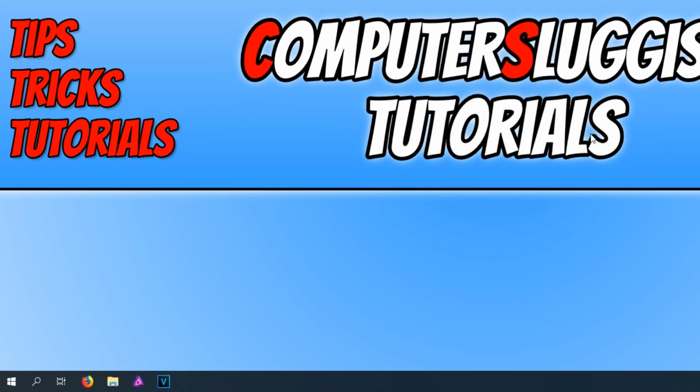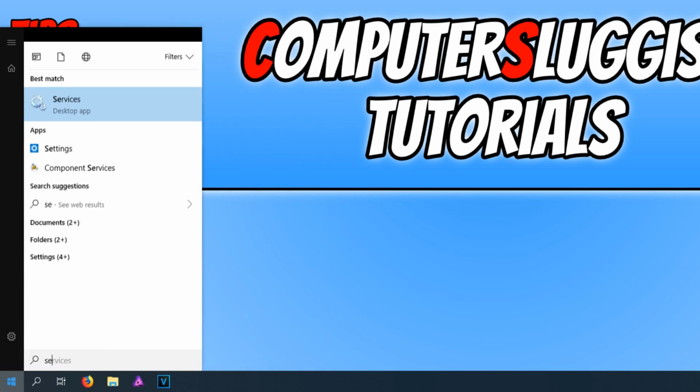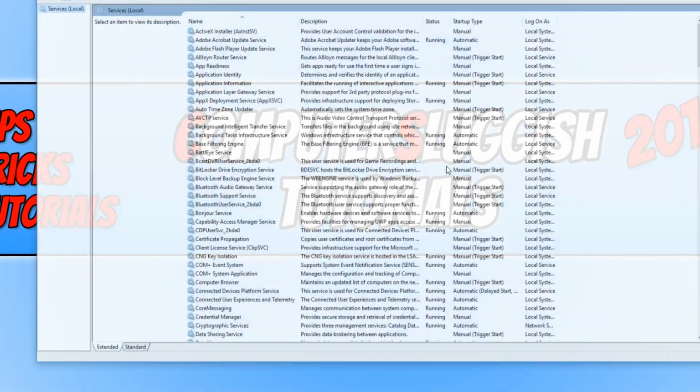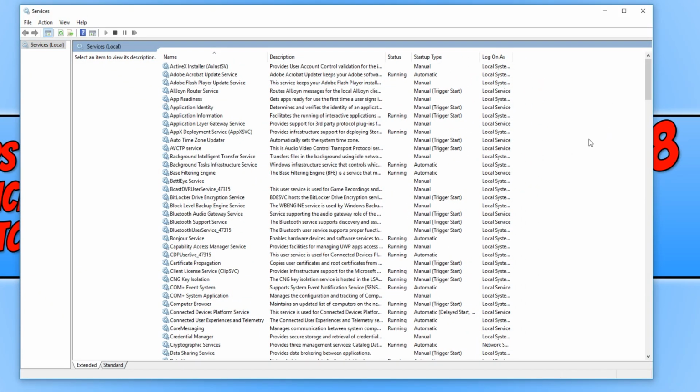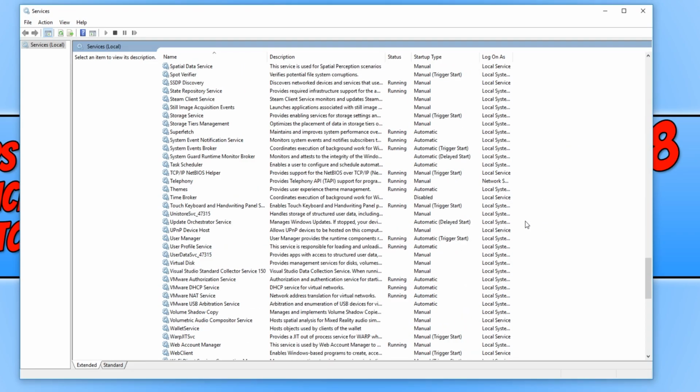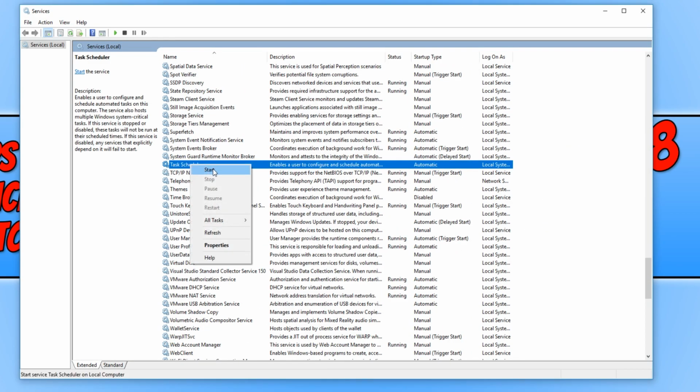In today's video, I will be showing you how to fix this Nvidia error saying that Windows Task Scheduler service is not running. To fix this, all you need to do is close the window and now go down to the bottom left hand corner of your screen and type in services. You now need to open up services. We now need to scroll down until we find task scheduler. And you now need to right click and go start.